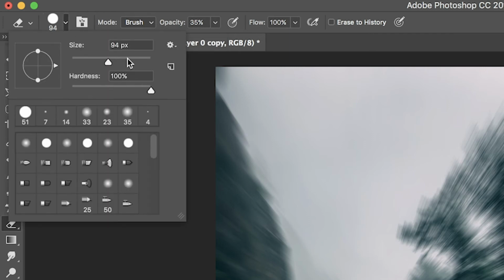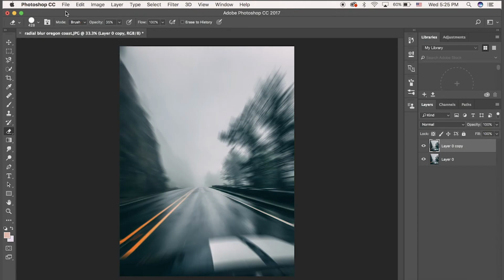So now what I'm going to do is start painting away at the road just a little bit. And all I'm doing here is trying to draw your eye a little bit more to the road and give it a little bit more detail. I'm going to do the same thing for my car right here, just taking away a little bit of the blur that we had going on there. Alright, that's looking pretty good.